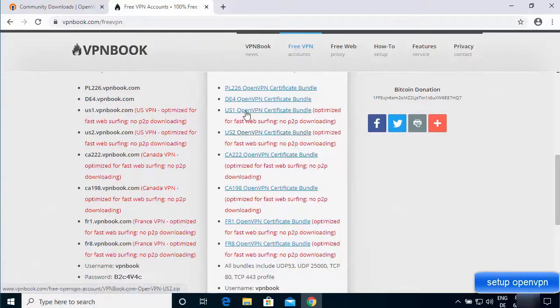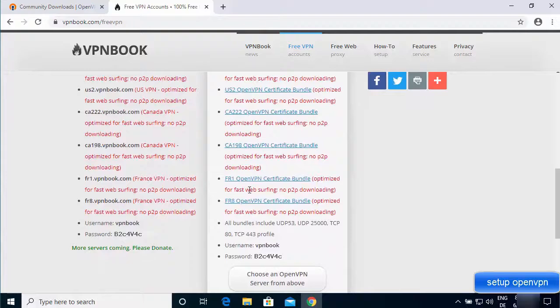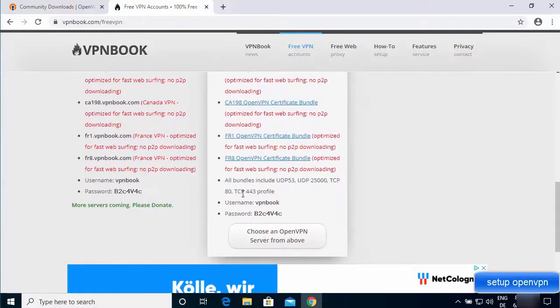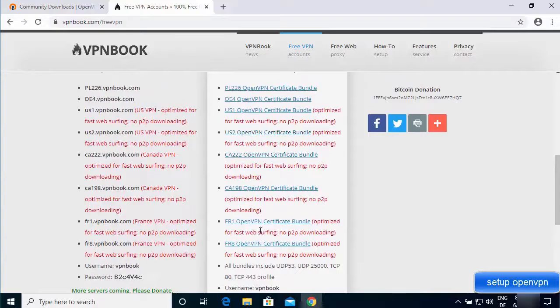So here I can see the OpenVPN certificate bundle options for US, Canada and France. An important thing to note here is the username and password. When you reach this website and scroll down under OpenVPN, you will also see this username and password, which will allow you to connect to OpenVPN using those config files. So you need to note these down, and then you can download any one of these files.